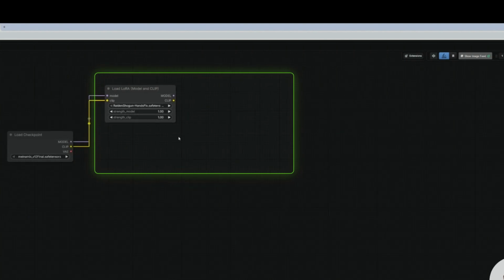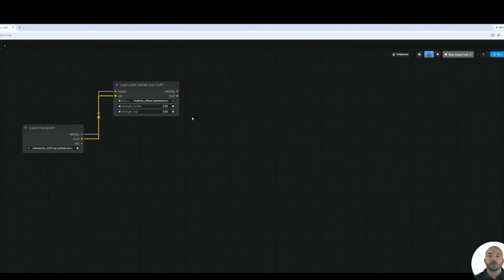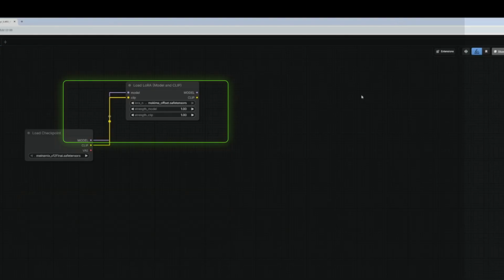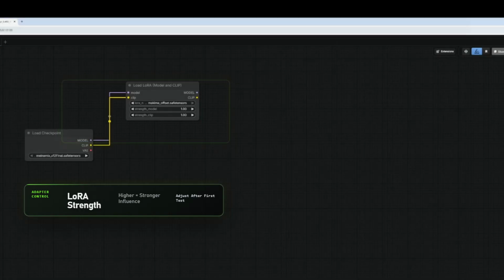From the LoRA dropdown, I'll select the Macama file. LoRA files are stored inside the ComfyUI folder under models/LoRAs. The strength values determine how much influence the LoRA has. We'll leave those at the starting values for now and return to them after the workflow runs.